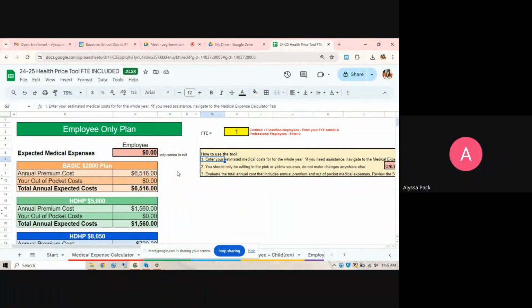All right. So there are only two spots on this form that you are going to need to edit: your FTE in yellow and your expected medical expenses in pink. Make sure that if you're a certified classified employee, you put your FTE in as 1 if you're full-time and the correct FTE if you're not. This is going to help calculate your annual premium cost to be correct. If you're a professional or admin employee, please just enter 0 and those costs will be accurate.